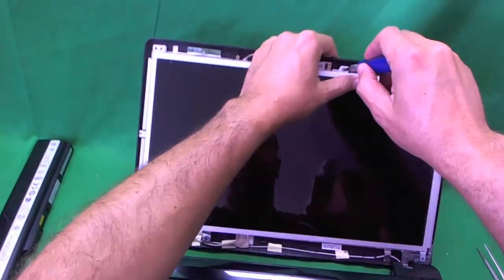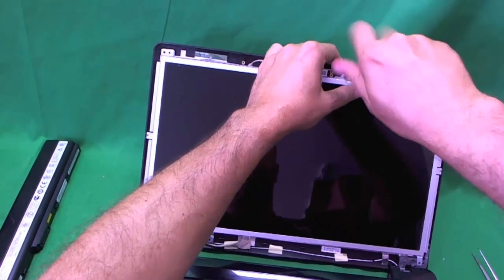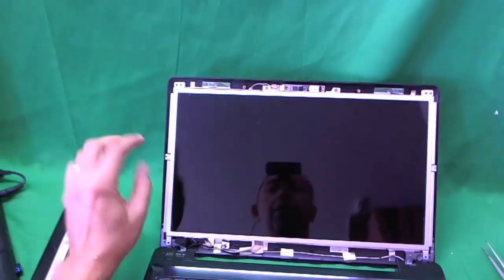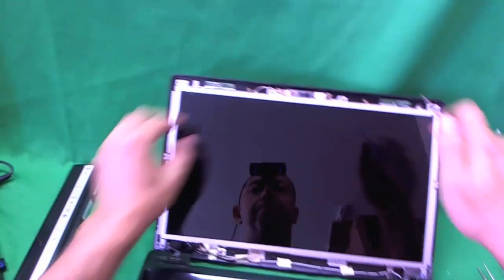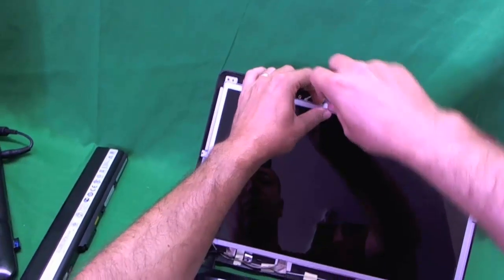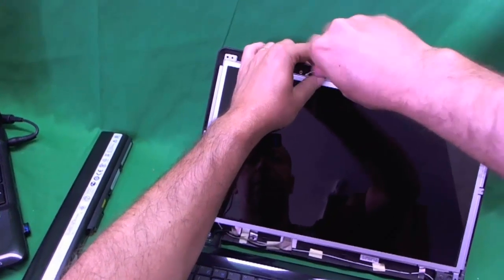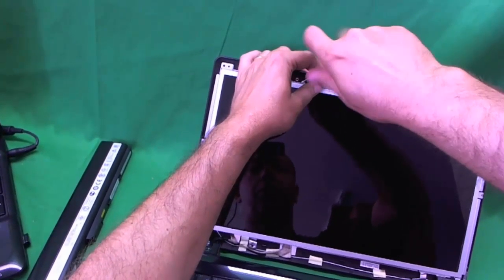Okay, now we see that there's another bracket on top. This is a little bit unusual design. So what I did was first remove these two screws on the side, and now we're going to remove two screws on top to the left and to the right of the webcam.